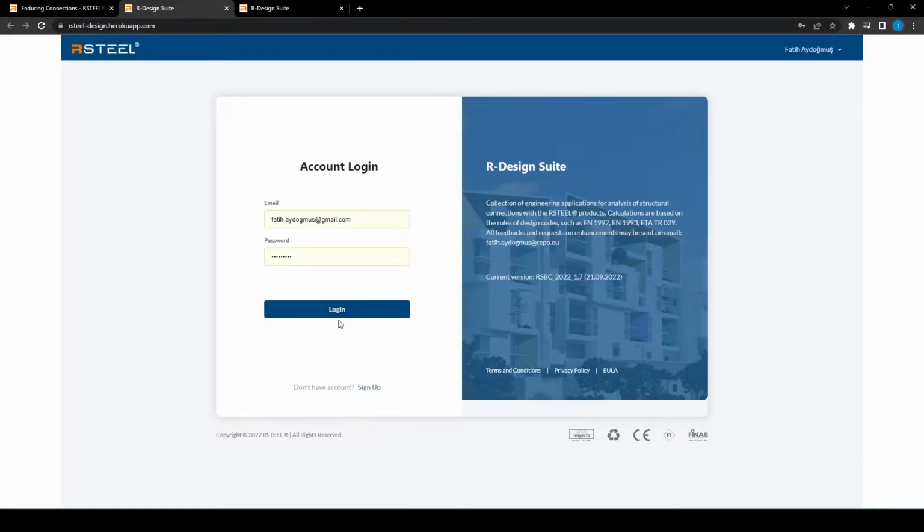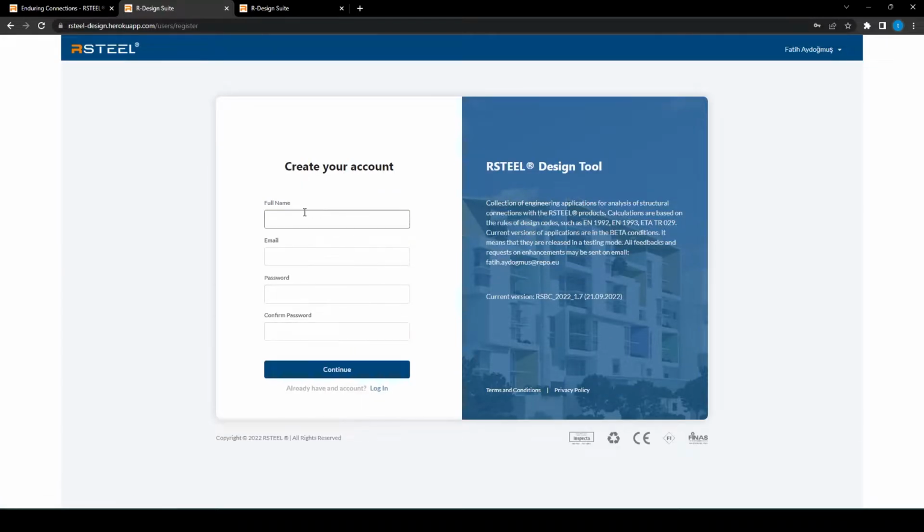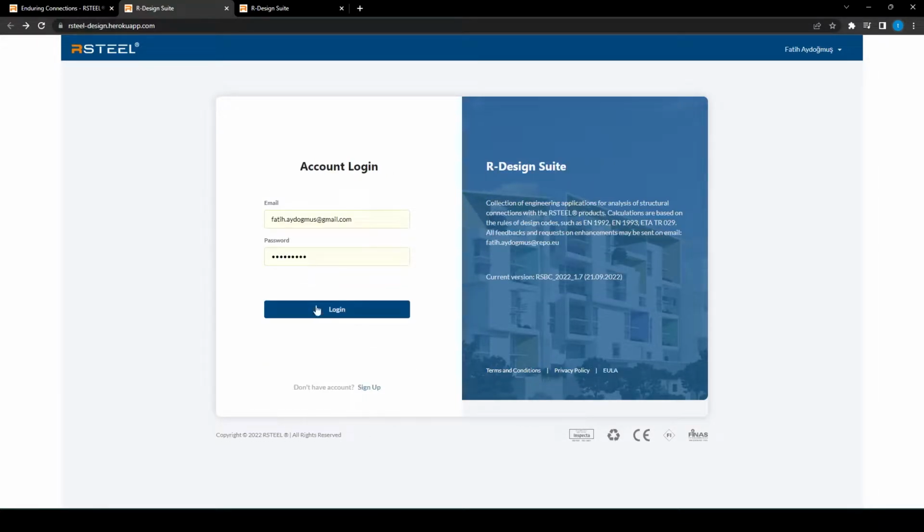After clicking the button, the login page will appear. If you already have an account, you can log in with your email address and password. If you don't, click the sign up link on the bottom right to enter your information. If you lose your password and can't enter your account, please note that there is no remind password option yet.